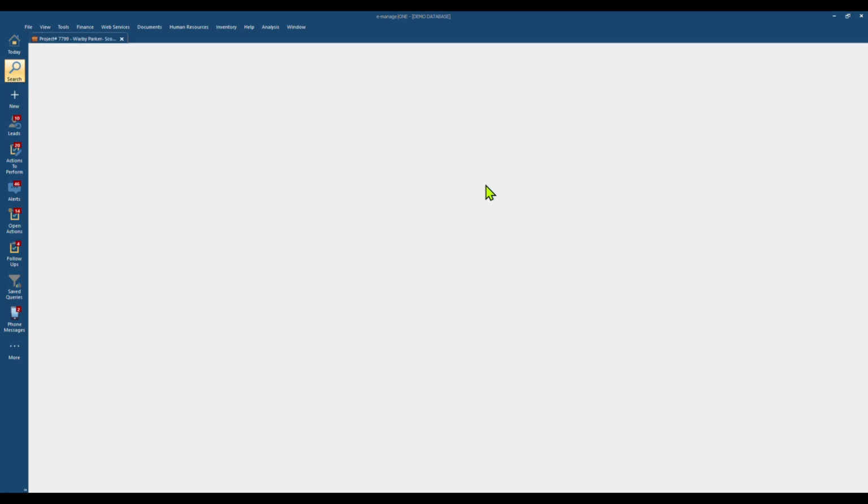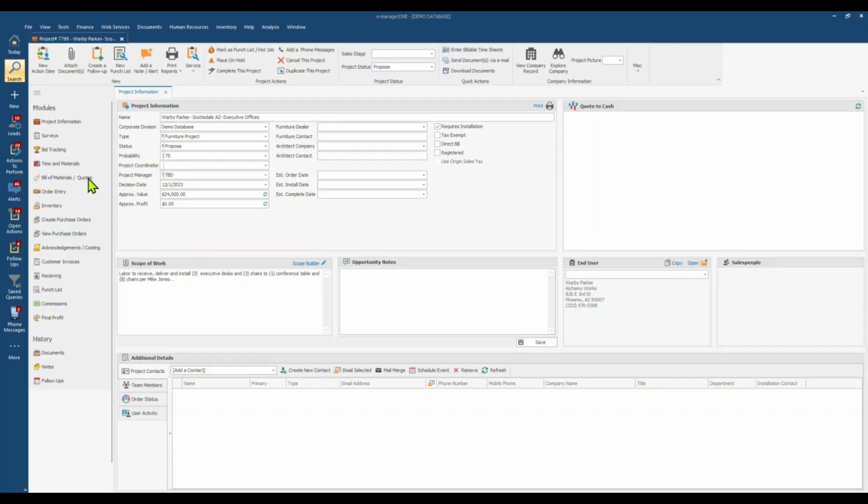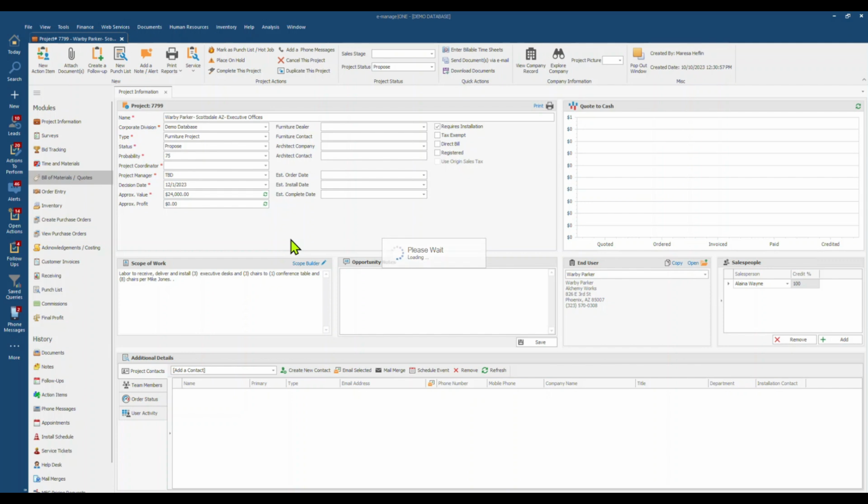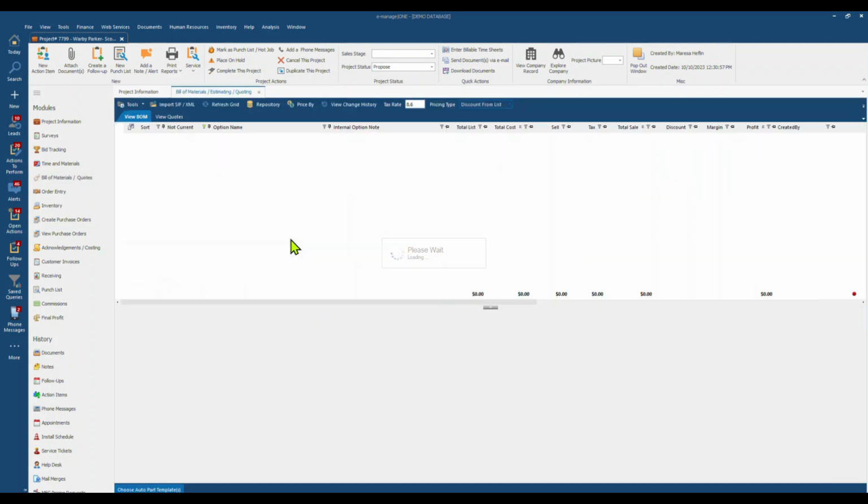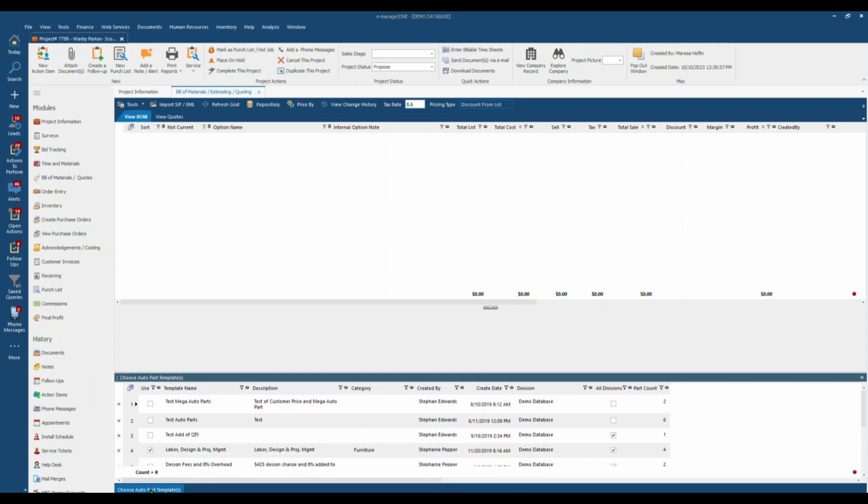I'm just opening up a recent project that I've been in. And I'm going to navigate to the bill of materials quotes where all the pricing and estimating happens. I'm going to use the auto part template that I just tucked the Han line into, which is already activated, labor design and project management. So you'll just have that marked as use. Obviously you can have multiple different types of templates depending on what you're quoting.